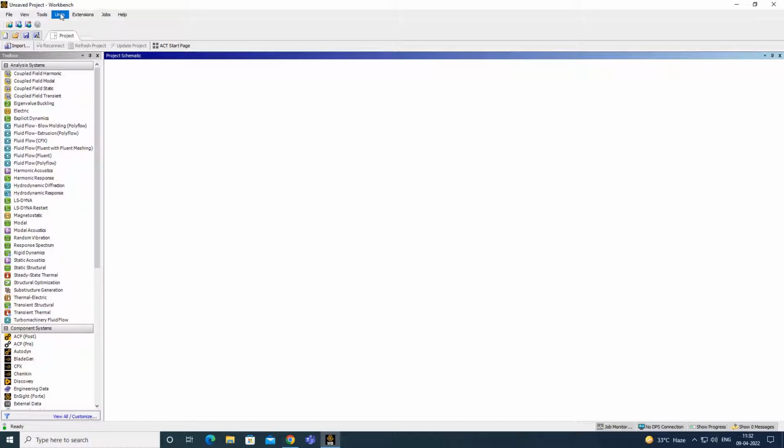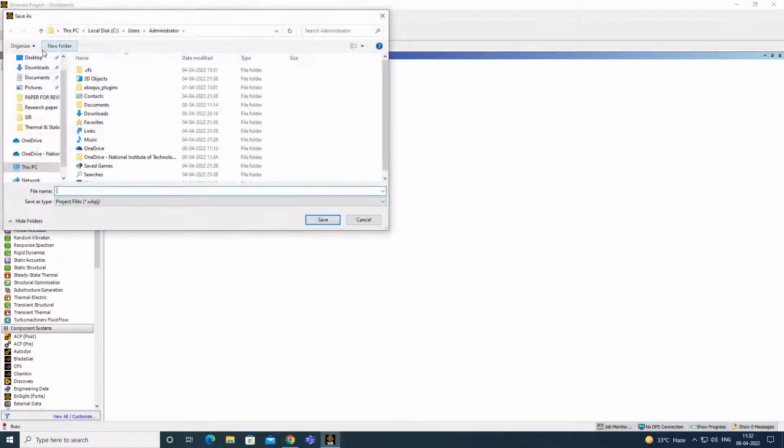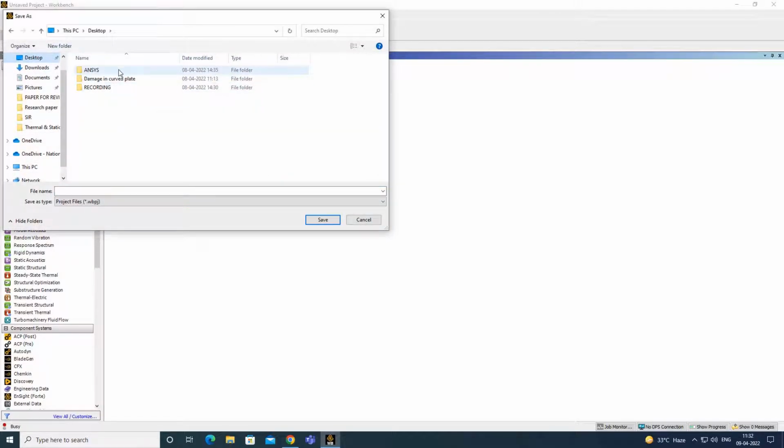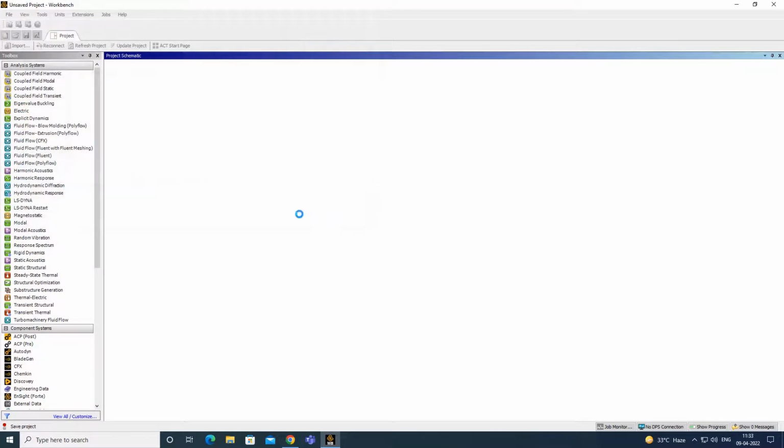So at the very first, choose the unit, SI system, save the project. Save as, choose the file location where you want to save this. Give the name thermal and static analysis of composite plate. Just save, then drag the ACP-Pre.